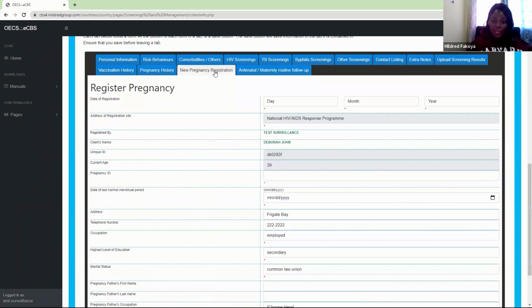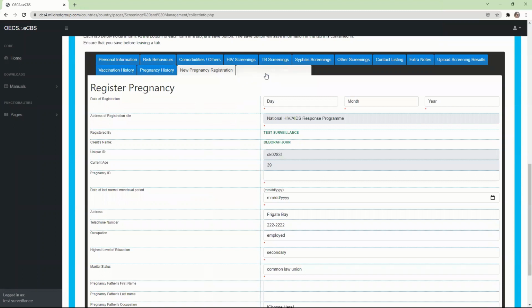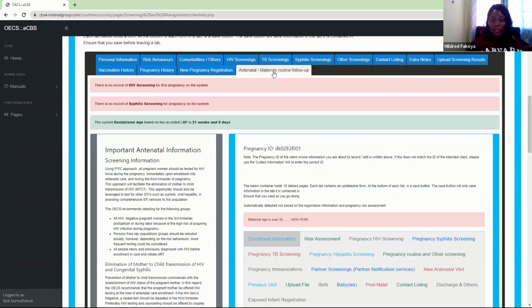So once a pregnancy is registered, anytime the person comes back, you are going straight to antenatal or maternity routine follow-up. So this will be the only tab that you will have to fill information in for subsequent visits. The last tab.